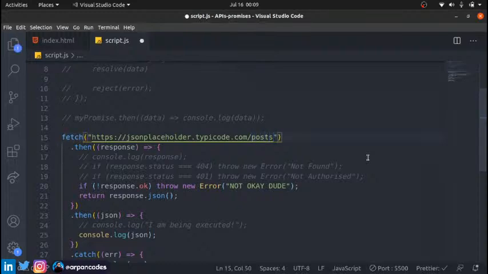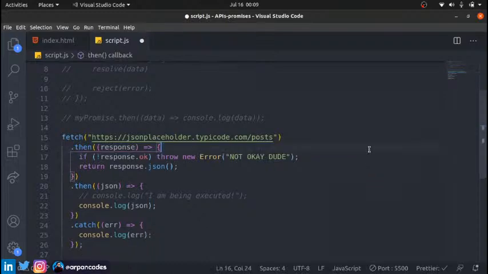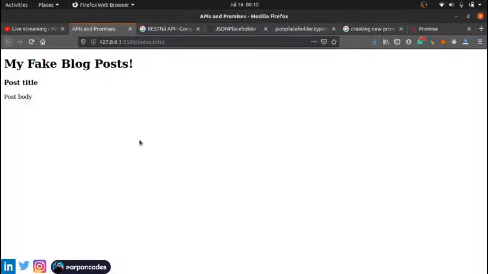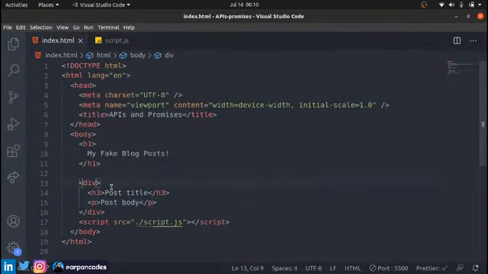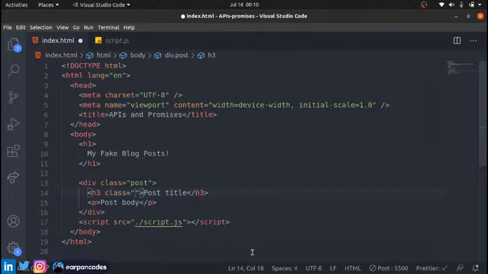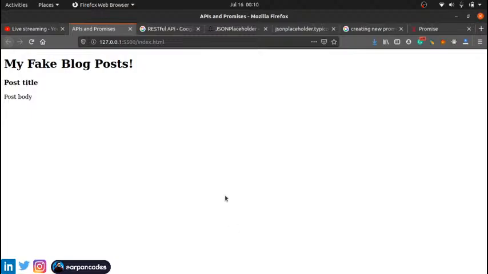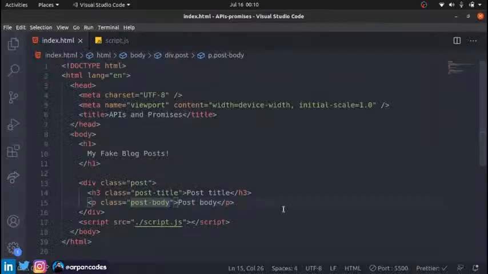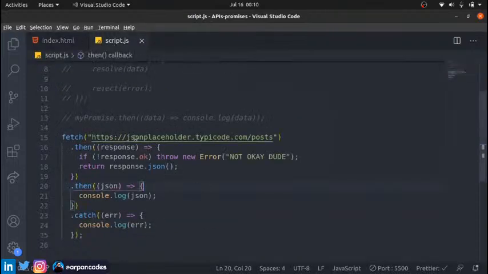I'll remove all this. I just wanna check for, if not okay, I don't want it. I wanna grab all the posts, all the 100 posts, and I'll just console.log and start from there. So what do you wanna make? I wanna make a div of class post. I wanna make an h3 of class post title, and I want to make a paragraph of class post body. Okay, is it fine? So let's see what we get here.